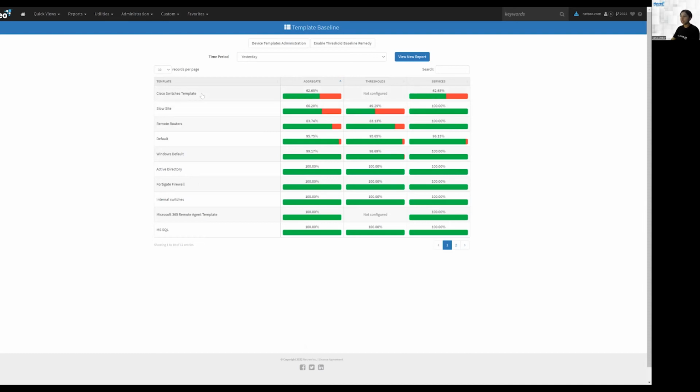This is the template name. Aggregate is the aggregate of the threshold check and the service check. This is the impact of the threshold check alone, and this is the impact of the service check alone. This will tell you which template and which service check is causing more alarms, so you can see the noisy areas and make some fine tuning so that it is configured properly. This is one of the very important tools here.